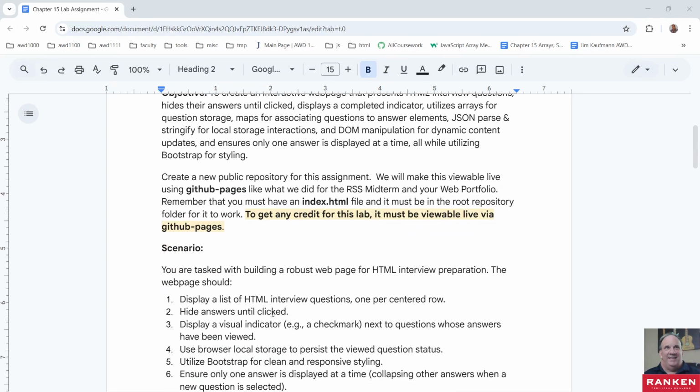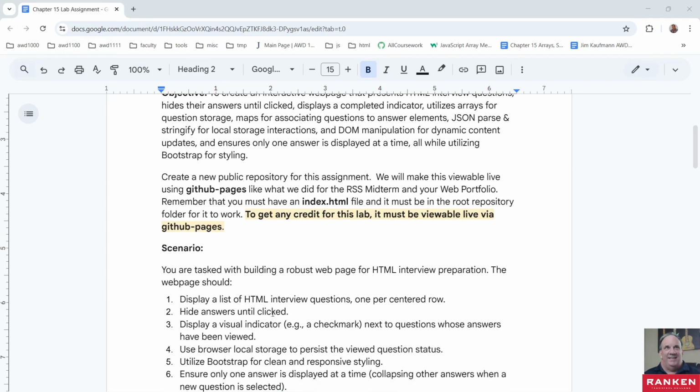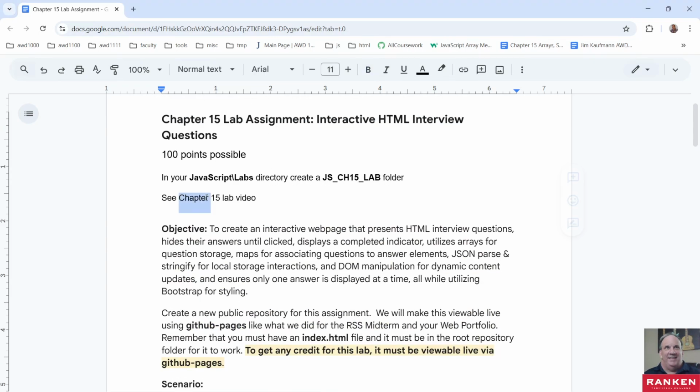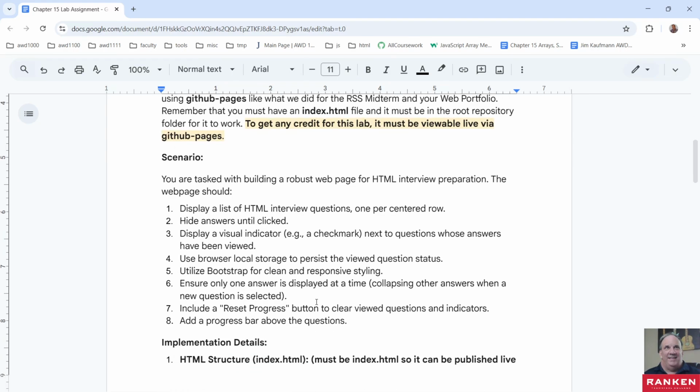You can read through this. I'm not going to sit there and read all of this. It says see Chapter 15 lab video. I'm going to go ahead and replace this with the video that we're doing for this.